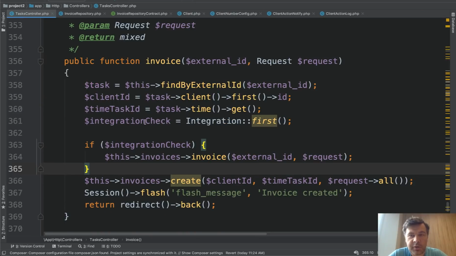Another interesting topic are repositories, so repository classes. And this is one of the most often questions I get everywhere, how to use repository classes and whether it's good or bad to use them. And this project does use them, and let's see how exactly.